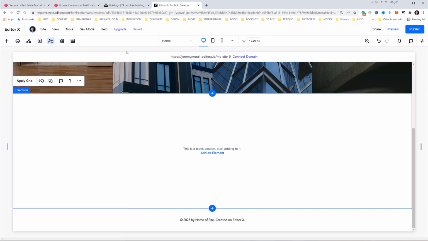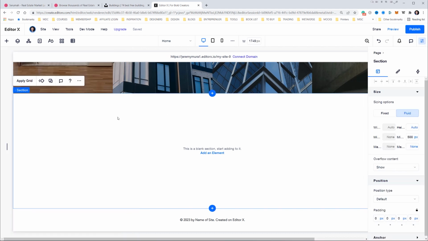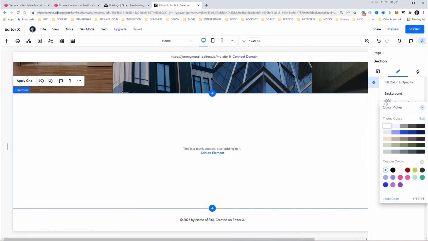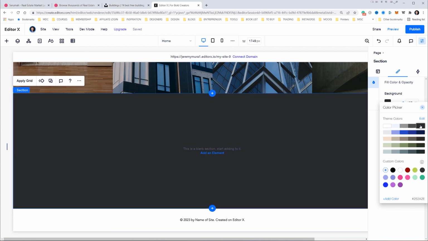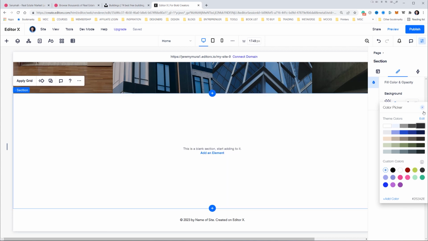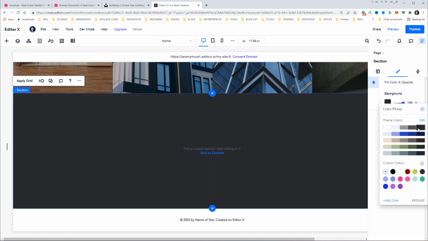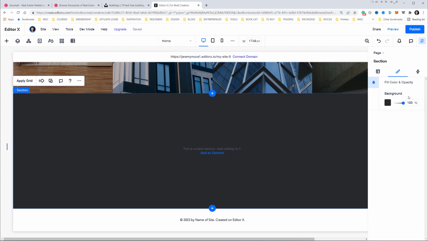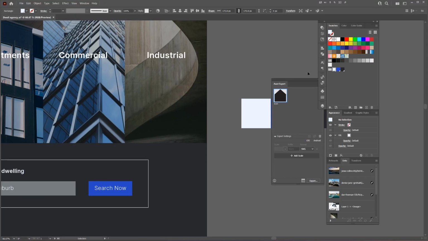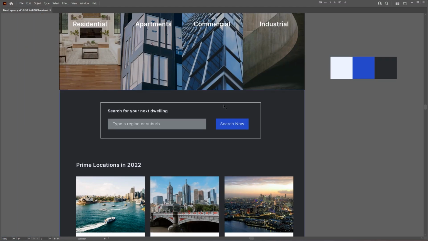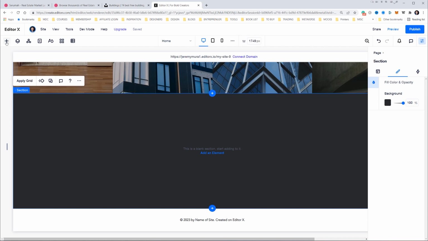Now, I'm going to select the section, click the design, and then for this we're going to make it that color we set before. And we just left click on the color and it should bring the opacity up. Excellent. Great. So now what I want to do is get this search bar going.